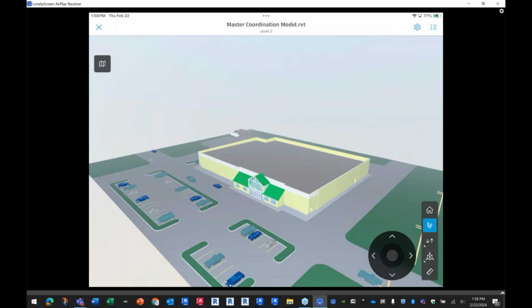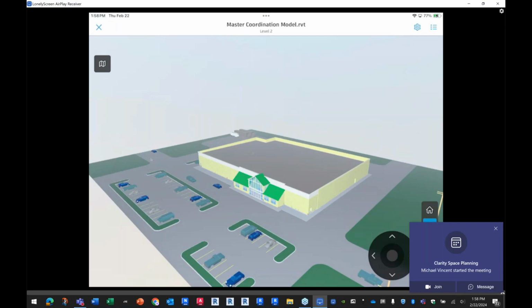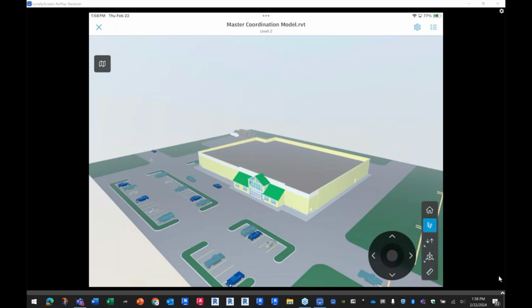Can you do that in the mobile app, Scott? Can we do model-based issue attachment? No, not model. Only PDFs. Right, that was the question.